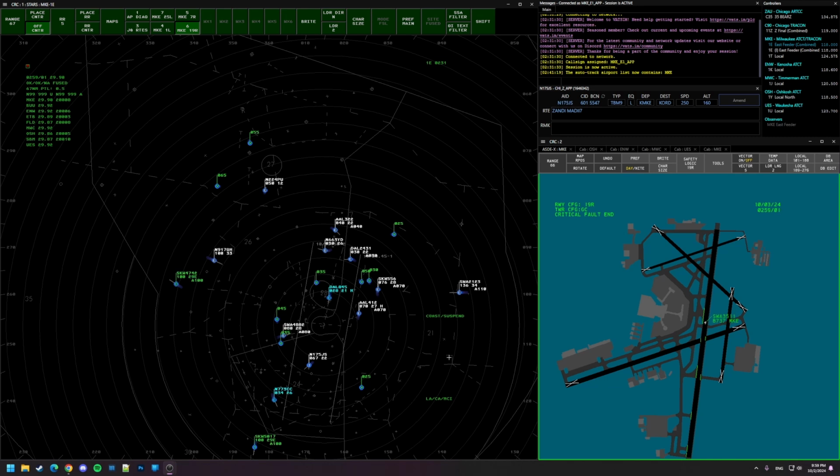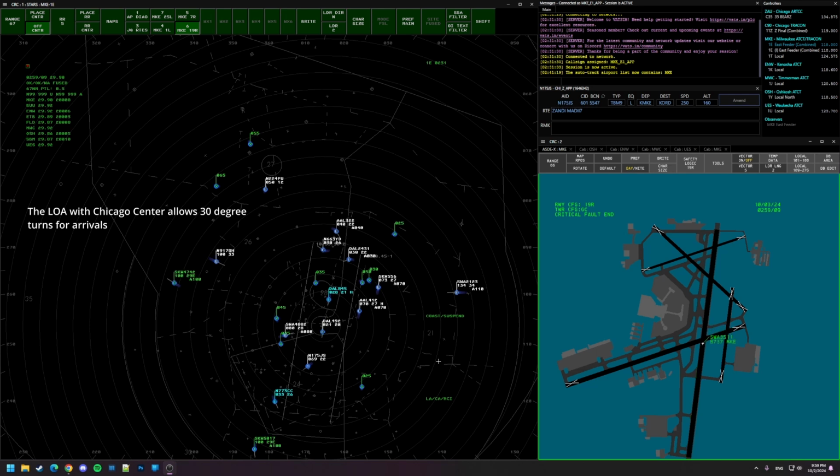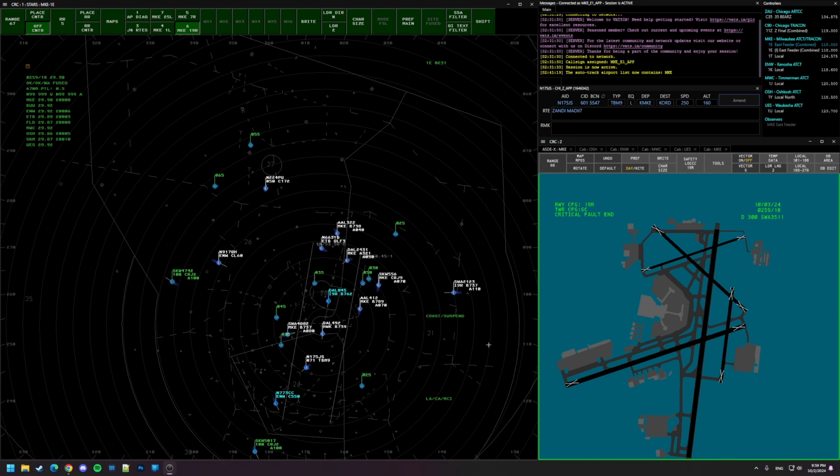Milwaukee approach, 917 Golf Hotel, level 10 with Alpha. 917 Golf Hotel, Milwaukee approach, welcome. Kenosha altimeter 29.92. Expect ILS runway 7 left approach, cleared direct Vina. ILS 7 left, and we'll get direct Vina in a sec. Southwest 4882, turn left heading 010. Left heading 010, Southwest 4882.